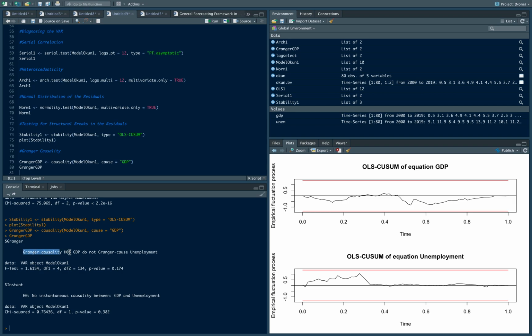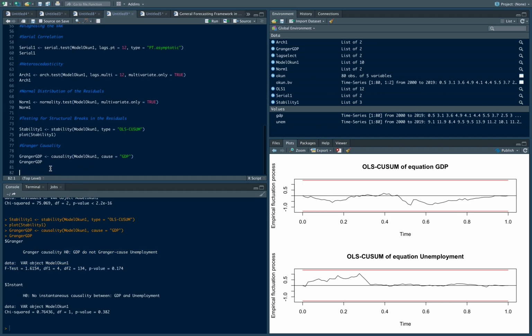For Granger causality, our null hypothesis is that GDP does not Granger cause unemployment. We can see here that we cannot reject that null hypothesis because our p-value is greater than 0.05. So in this case, GDP does not Granger cause unemployment. We also have our instantaneous causality here, but for now we're just going to look at this one. Let's see it from the other direction.